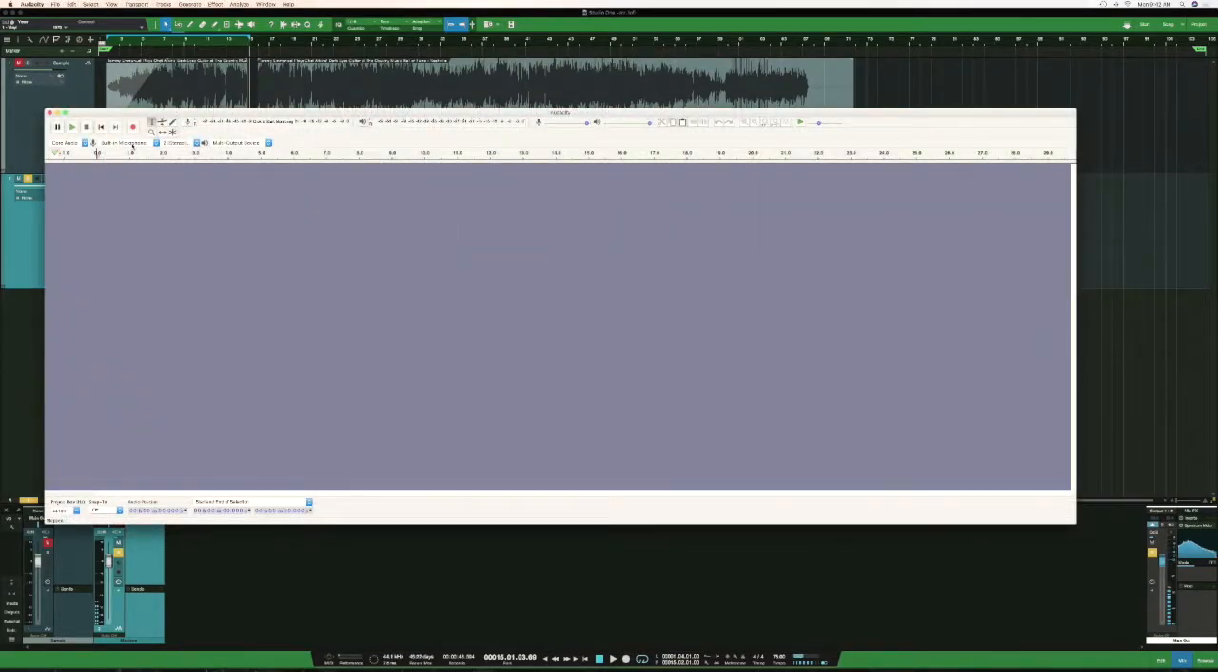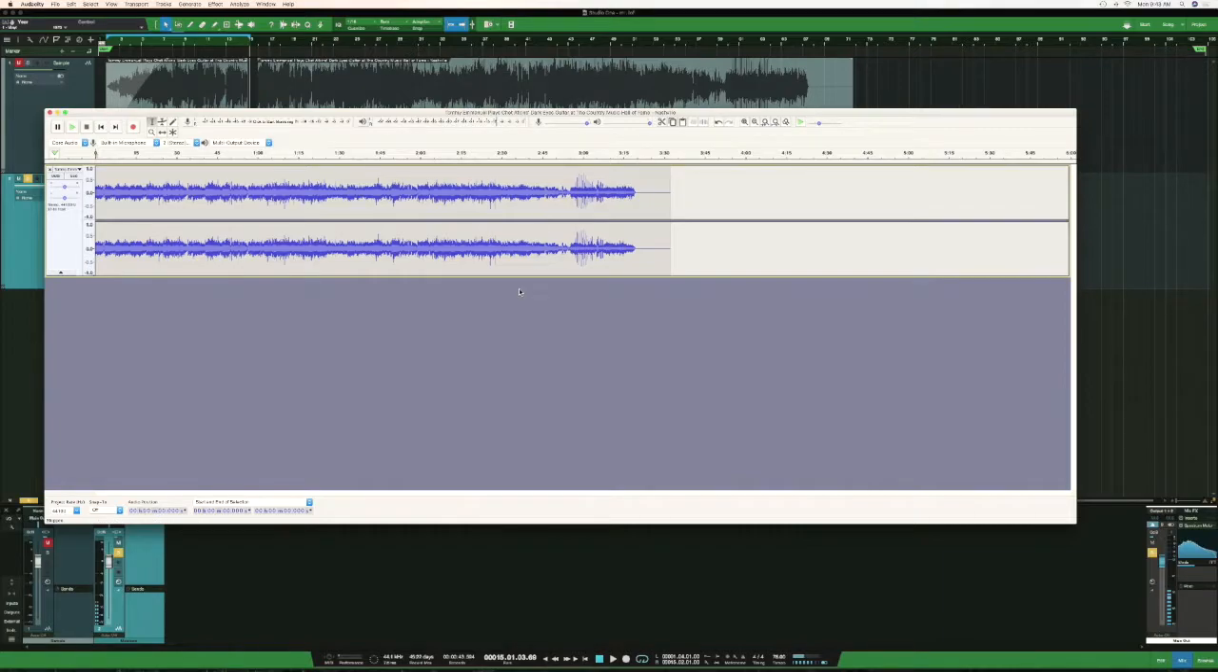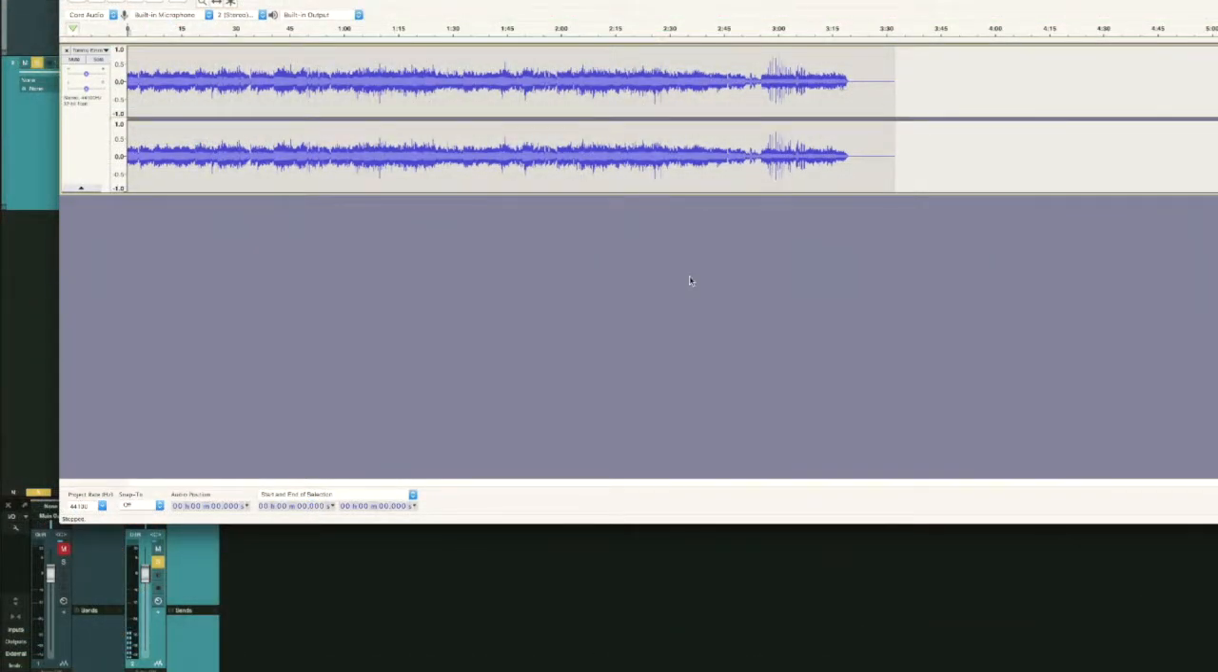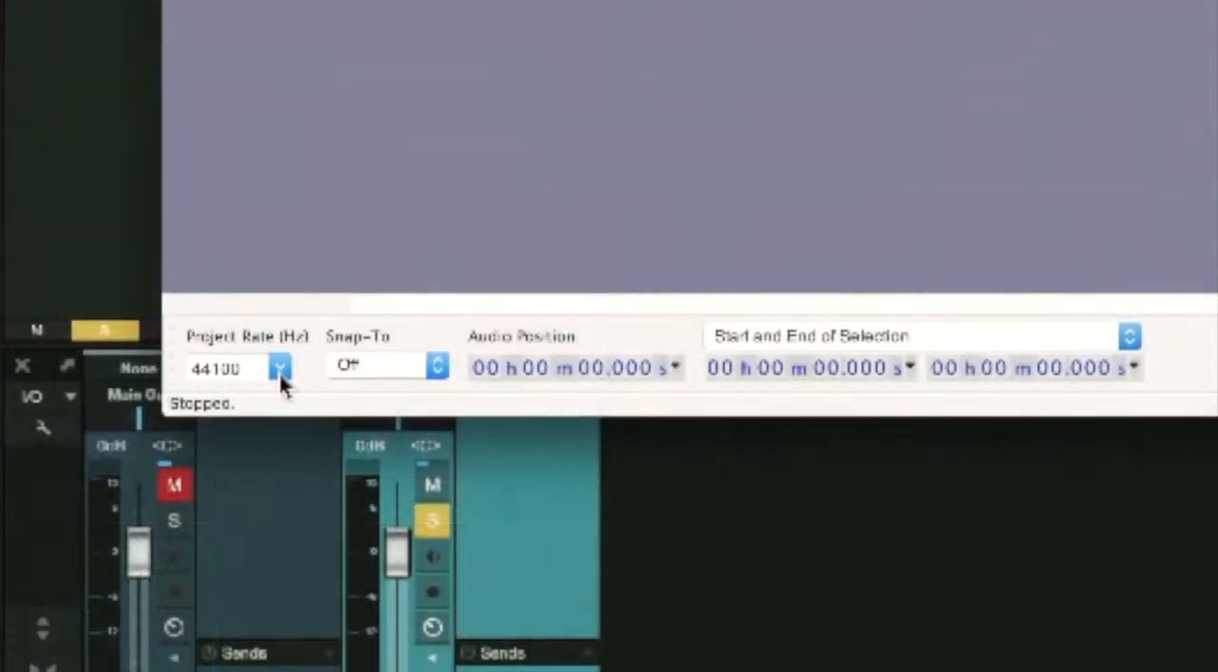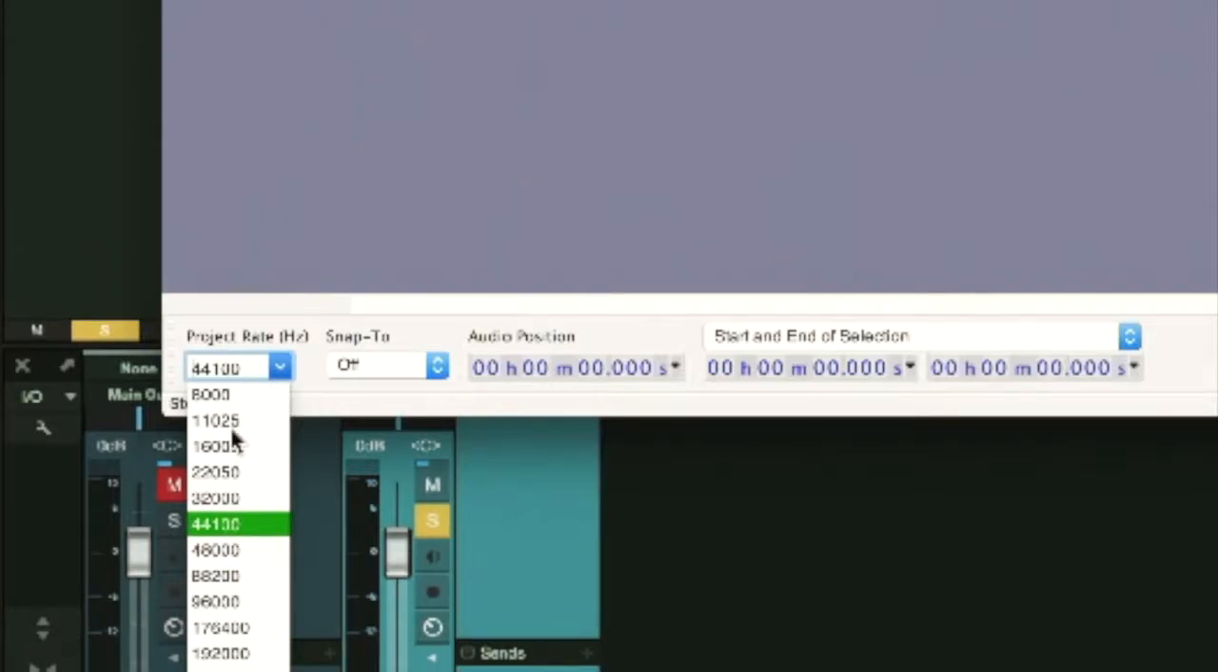So the trick to this is using Audacity. This is a program that is completely free. I'll leave a link to that in the description as well. So I've just imported the exact same file into Audacity. Okay, so for Audacity, we're going to skip the bit crushing effect because we're not going to need it. What we're going to do is go over to the project rate, which is over in the lower left corner. You can see that it's on 44.1. What we're going to do is just change that to 11.025.